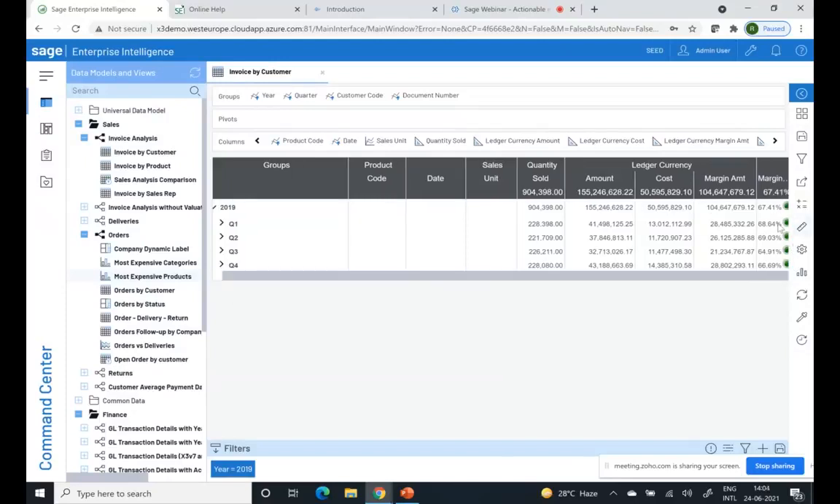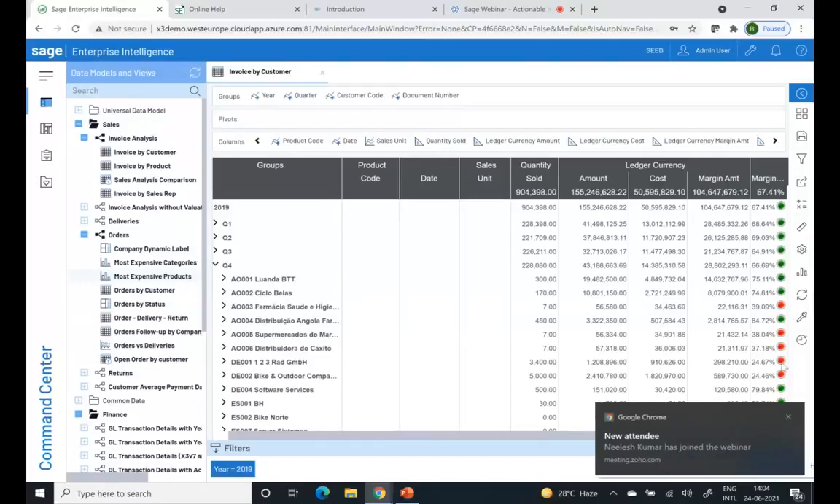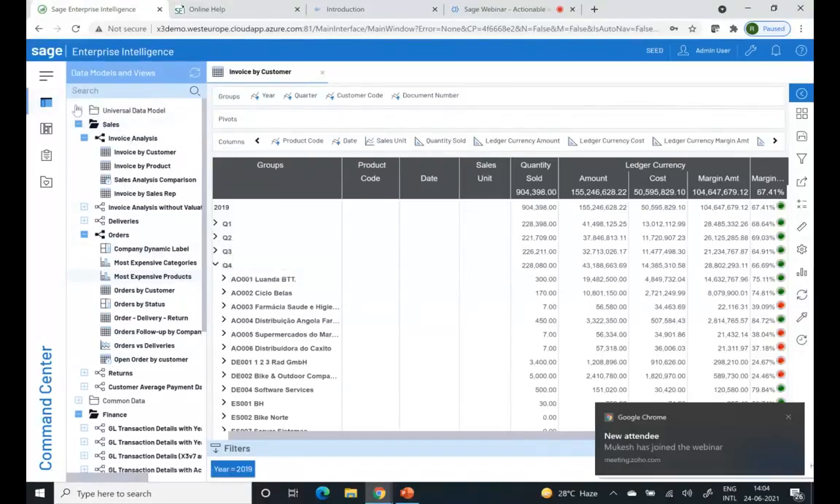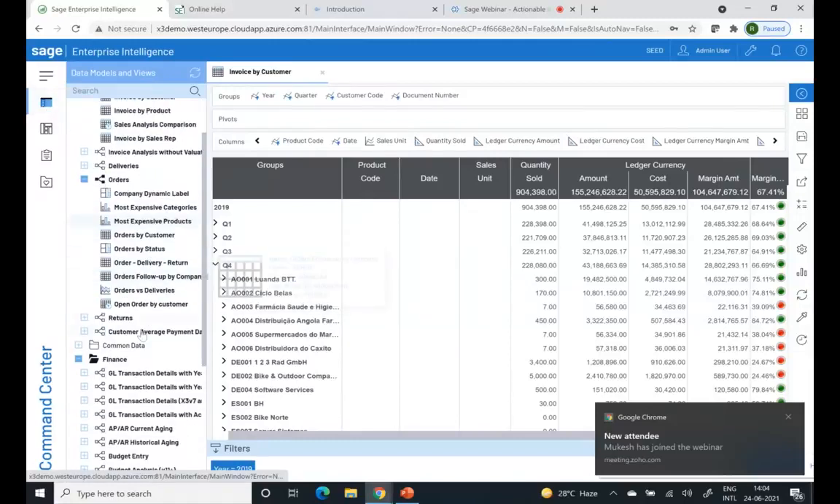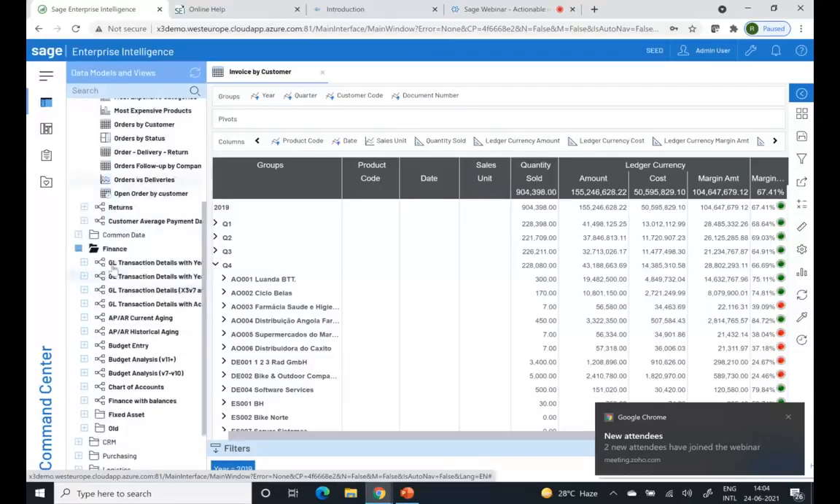And even the percentage margins you can see here. You can further drill down and see if there are any orders where you have a negative margin, less than 50%. Okay, so this is on the views. We are talking about the data models and views, and any of these reports you can change into a different format.